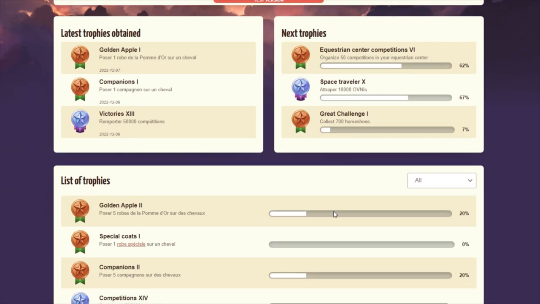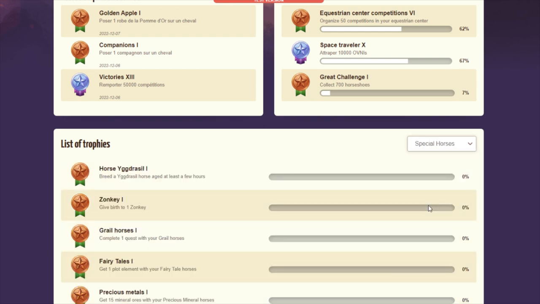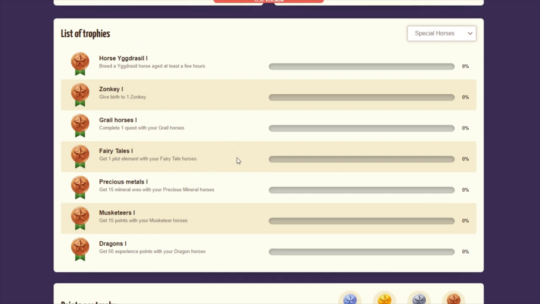What else can I talk about here? Oh, this little drop down, this just lets you filter these. So if you just want to see these customization trophies, or if you want to see those divine trophies down at the bottom, you don't have to scroll all the way down. Go to special horses, and here are those divine trophies. That's all that does, just filters them out.